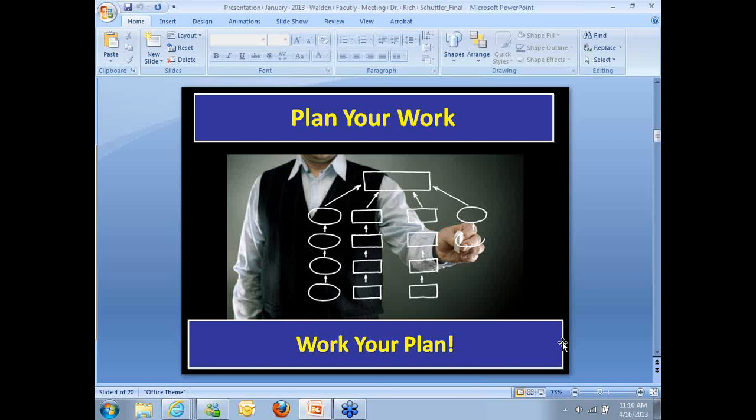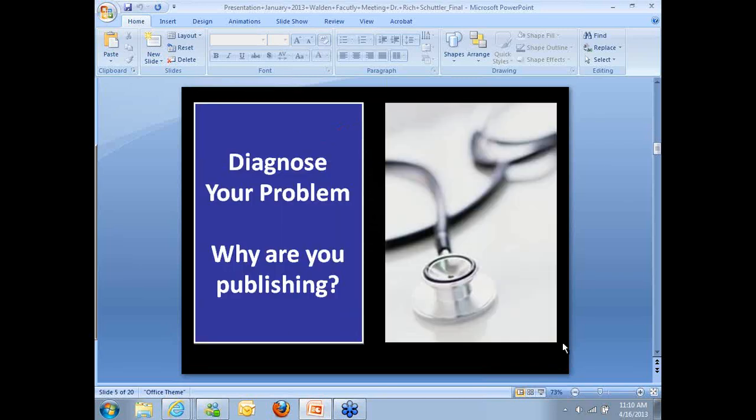That's pretty much what we're going to talk about today: how you can create yourself a plan that you can look at on a regular basis, change as things change in your environment, in your world, and stay focused towards getting published in something that you're passionate about.